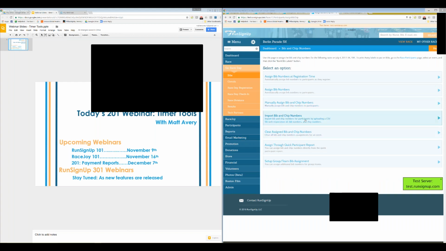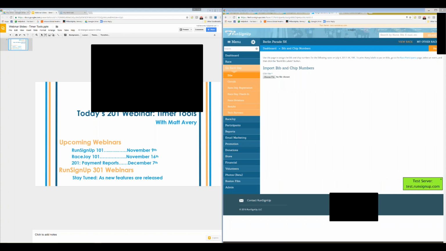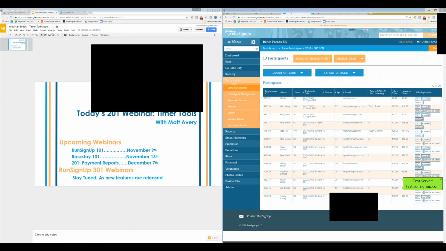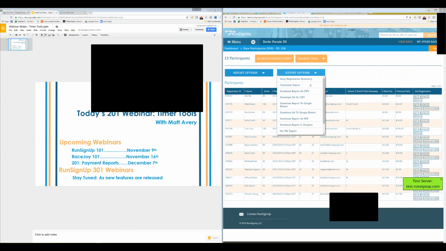Next is import bib and chip numbers, which is the most powerful and most important one you can use. Now, what's really great about this is if any of the other assignment features don't work for you, you can always import them. And the way that you do this is you need to have the registration ID from the participants that you're assigning bibs for. So to get participant registration IDs, all you need to do is go back to the View Participants report here, click Export Options, and download all as CSV.